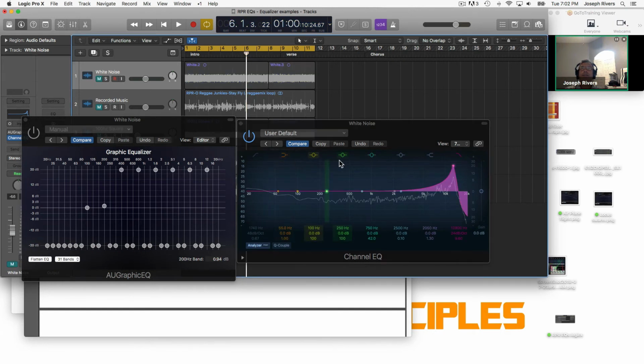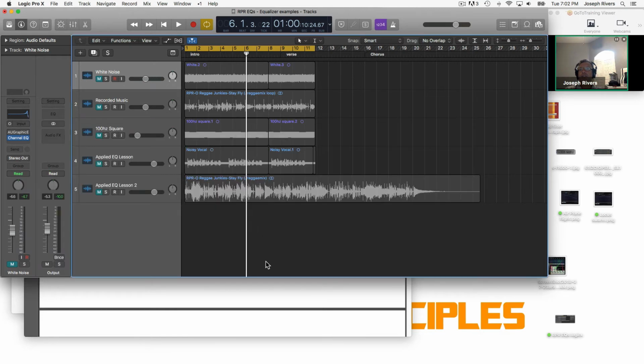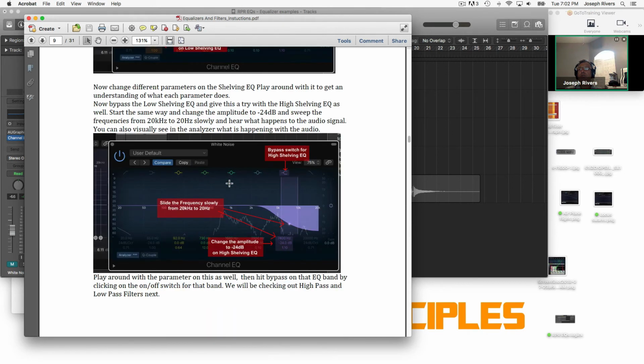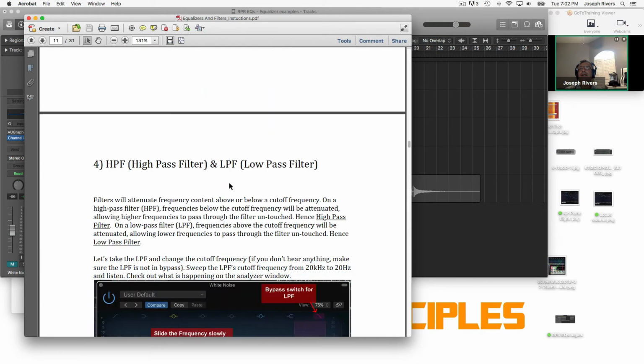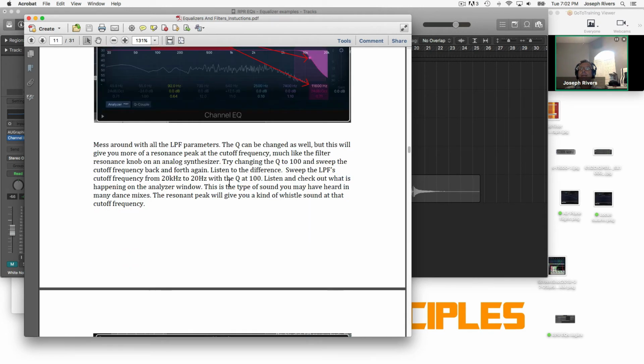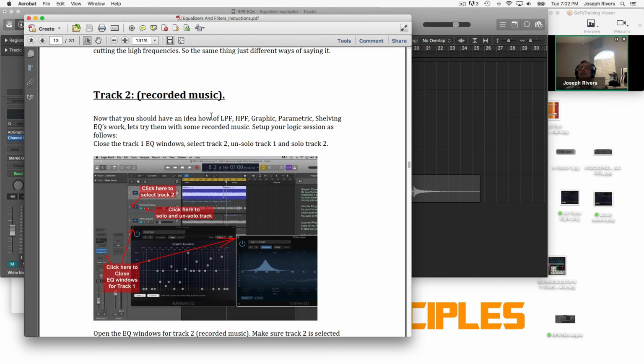Since I've covered all of the different things within the parametric EQ and filters, as well as the graphic, I'm going to close these. And afterwards, you guys will notice as you run through everything and get to experience it, first we're showing you so you can really hear it. Here are the high pass and low pass filters that I was talking about. And as you continue, where are you? There we are. Track 2, recorded music.